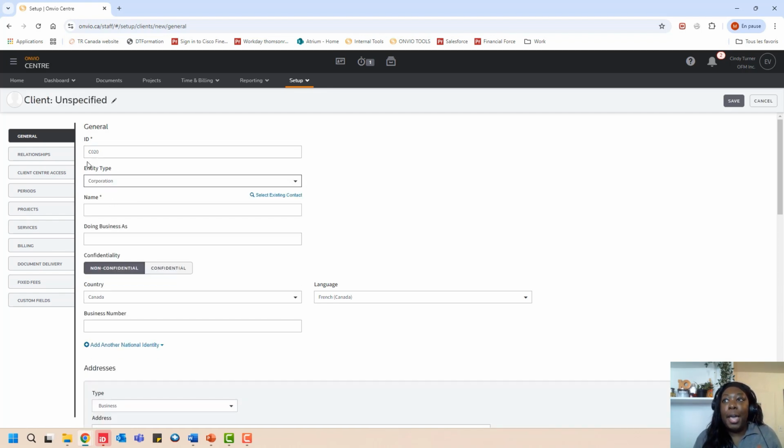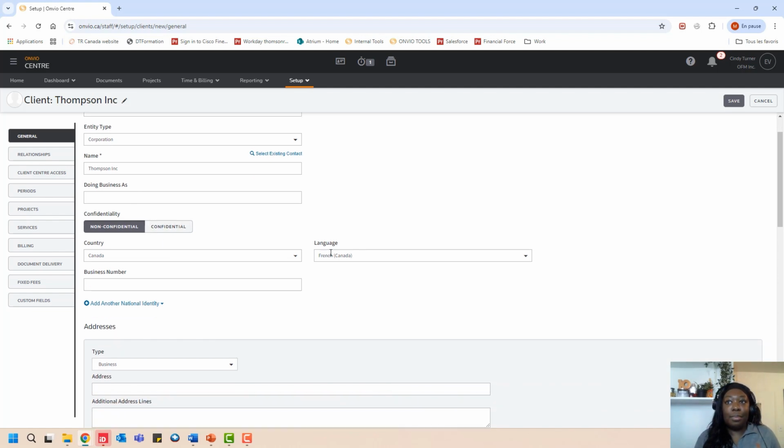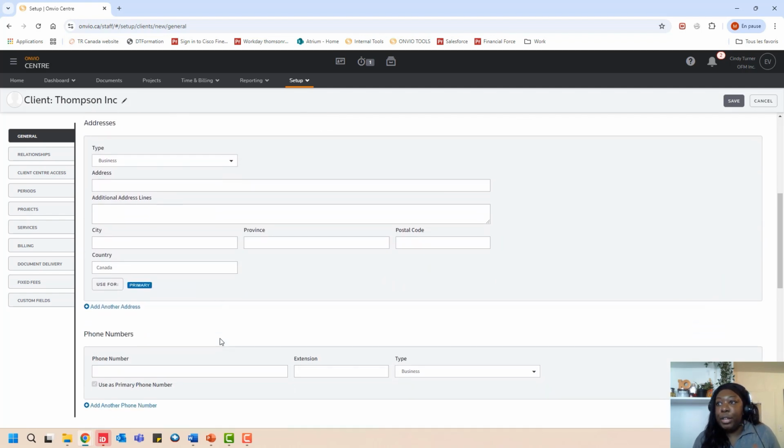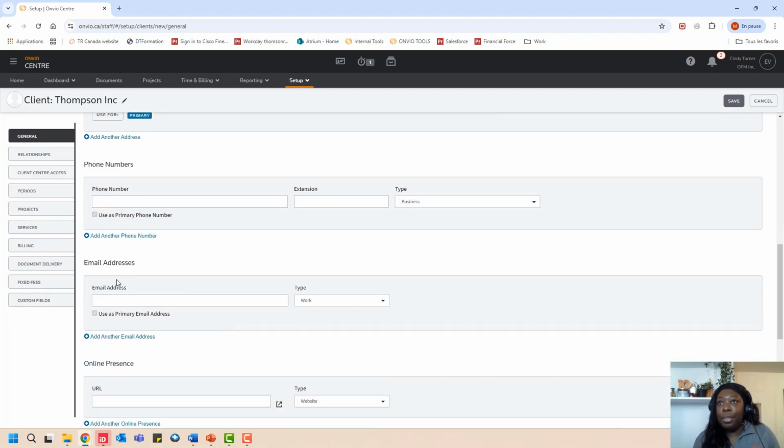For the entity type, I'm going to use this drop-down menu in order to select corporation. And then I can add the name of the corporation. For the language, I'm going to select English. And just know that here I'm going to scroll down for the email address. For a corporation, the email address is not a mandatory field.